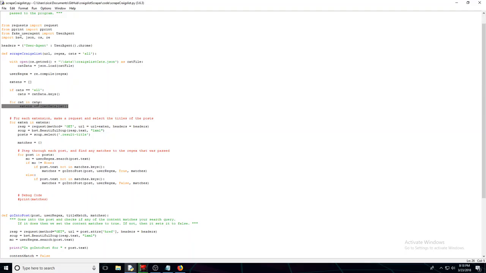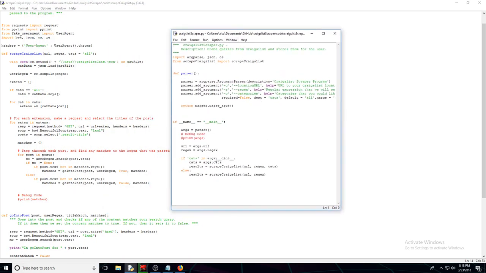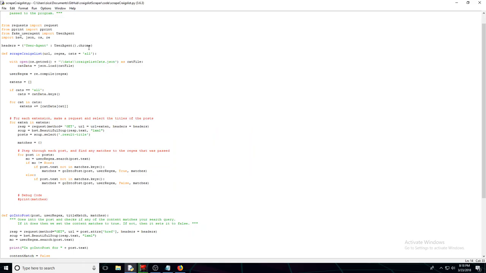So basically if the categories is all that we passed in, I assume, then we pass in a URL, a regular expression, and categories. Otherwise, if we don't pass in the categories, then we just pass in a URL and a regular expression. So if the categories is all, then we go through all the categories.